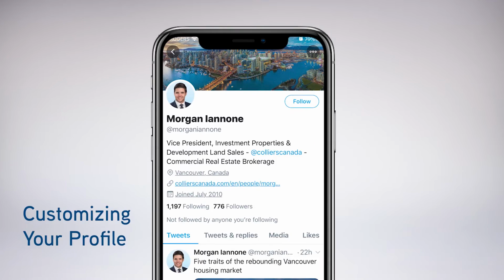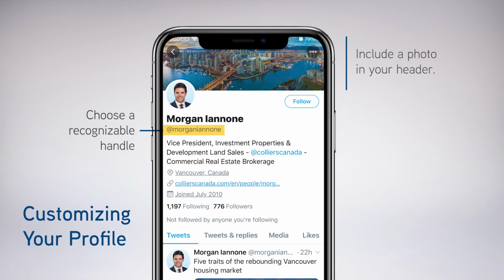If you want to stand out, we recommend customizing your profile to reflect your personal identity and theme. Let's talk about your handle, header, pictures, and bio. First, pick a handle that's easy to recognize. This way people can search and find you on the platform. I recommend starting it with your first name, since this is the first thing people will type into the search engine to find you.